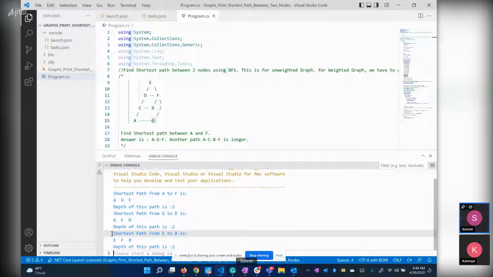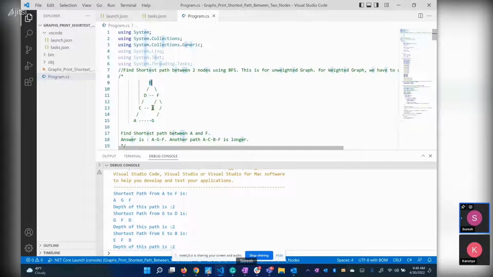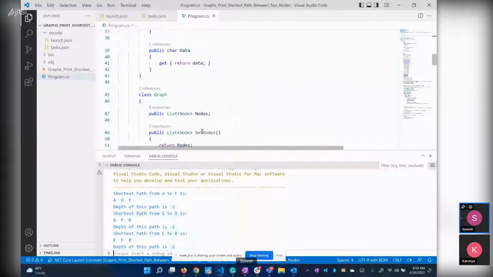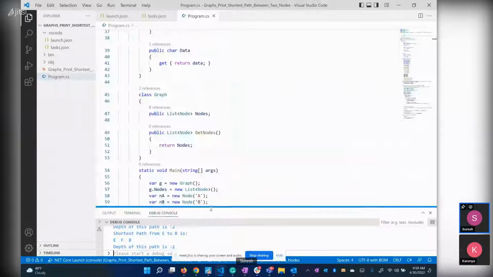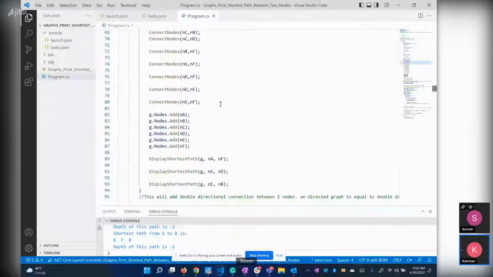And the next one, shortest path from E to B. E is here and B is here. So EFB, right? That's what we got. EFB. Same thing, 2. Okay, that's the biggest algorithm. It's complex logic.